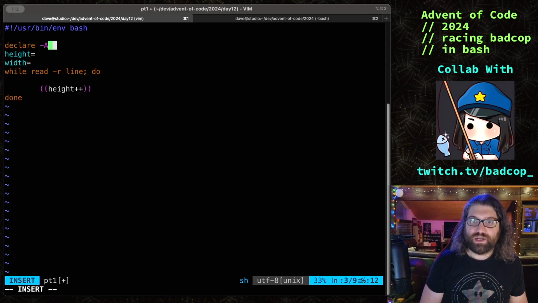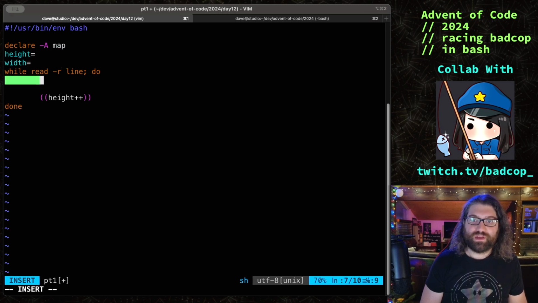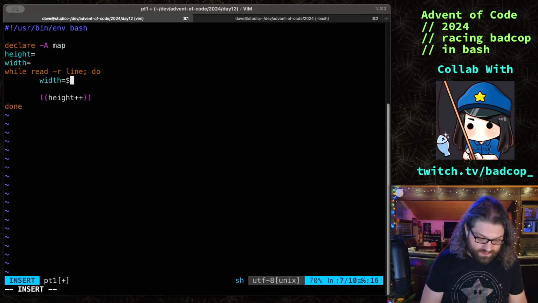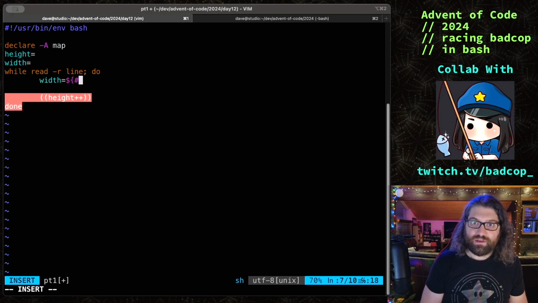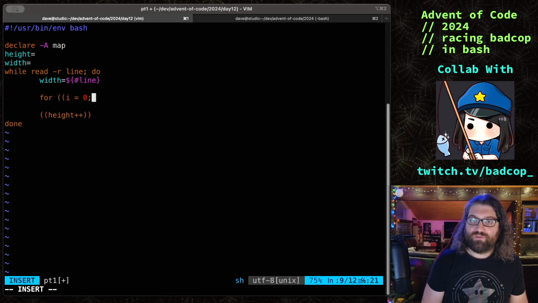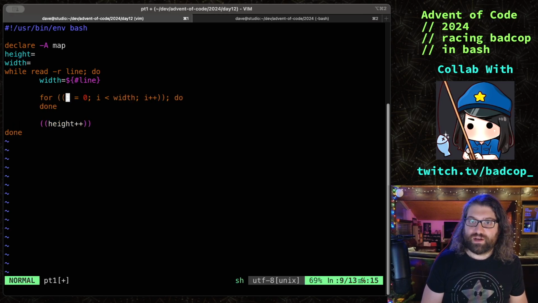declare -A map. This is the entire map of everything. And then width equals the length of the line. So now we're going to do a nice little C-style for loop: i equals 0, i less than width, i plus plus. I'm going to say this every time: we're not going to use i, we're going to use x. We're going to be consistent.